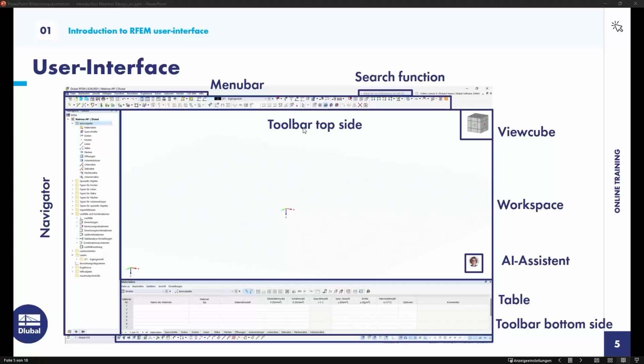So if ever you forgot where to change something or where to create something, where to find a button, just go into the search box and search for it. Below, we have a toolbar with different icons to create elements, to start the calculation, to manipulate the view, to save the model, and so on. In the center, we have the workspace, the 3D workspace, which can be manipulated via mouse, and a view cube in the top right corner.